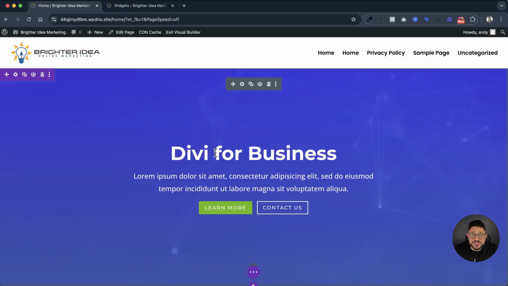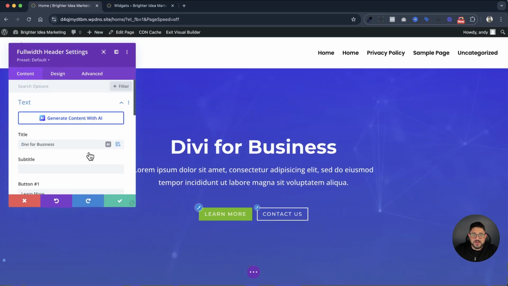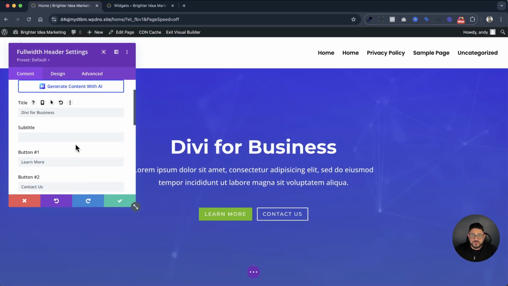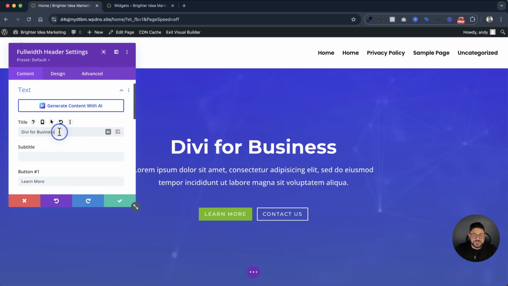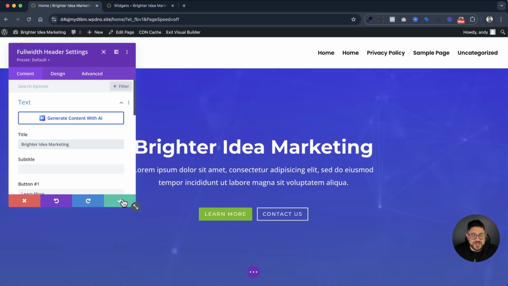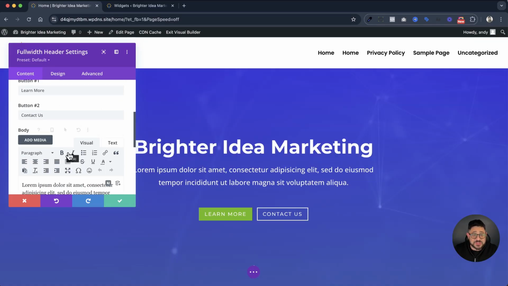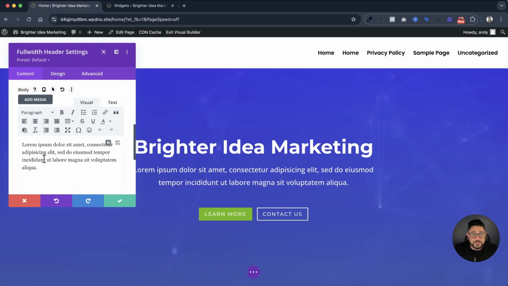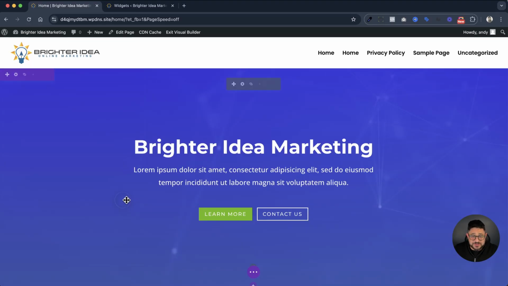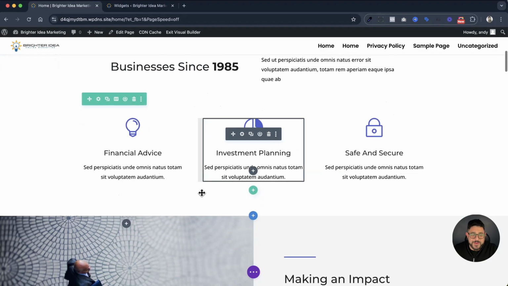And I can change this text either by clicking on the text, which I am, by the way, not a big fan of, or, and I'm going to have to click in another area to make this happen, I like to click on the cog, and I like to change it right over here. So instead of Divi for Business, I'm going to do Brighter Idea Marketing. And I'll hit the check mark. I would change any of this information here, my buttons, my links to those buttons. I would put in a different paragraph of information, and I would change every part of this homepage.